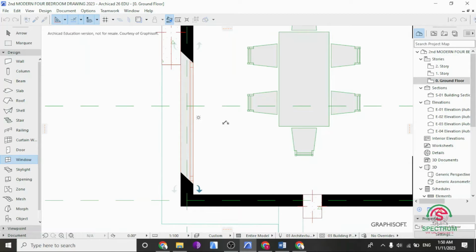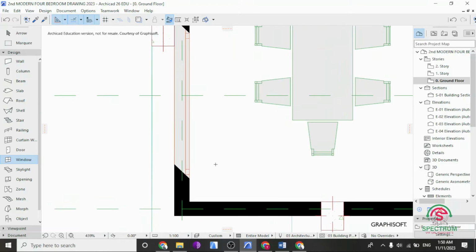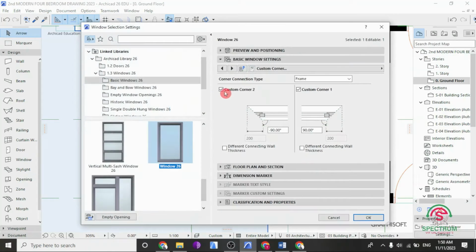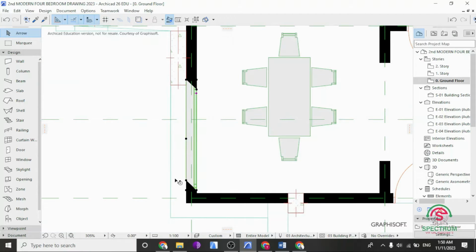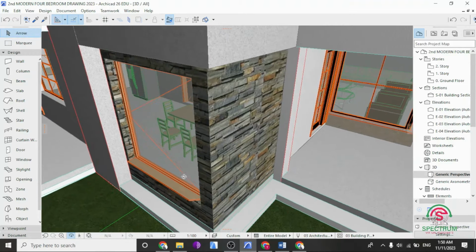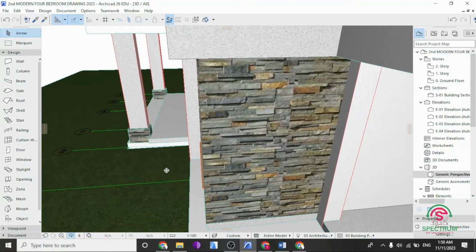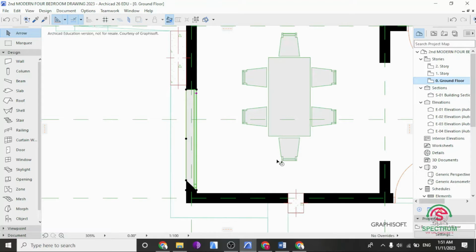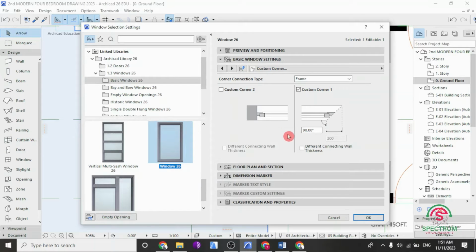Once you do that, click in the window and insert your window. Once you do that, let's preview it. But let's first insert the settings. Let's preview our window. And this is how it looks like. For the angle, let's change it to negative 90. So under Window Settings, for the corner connection type, type negative 90 degrees and click OK.